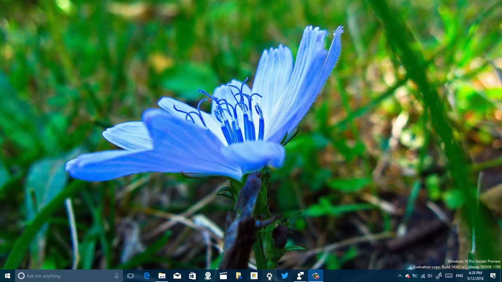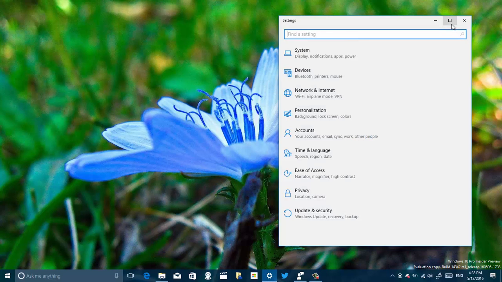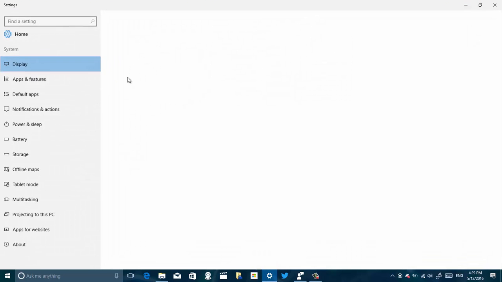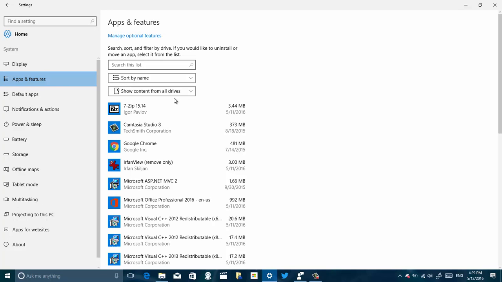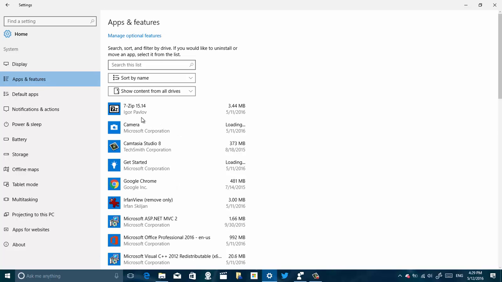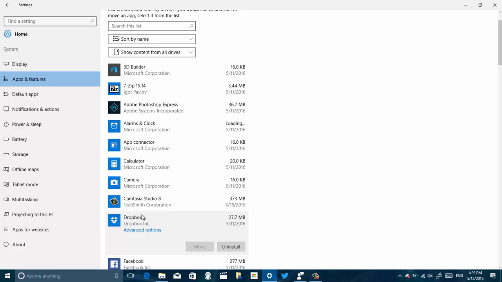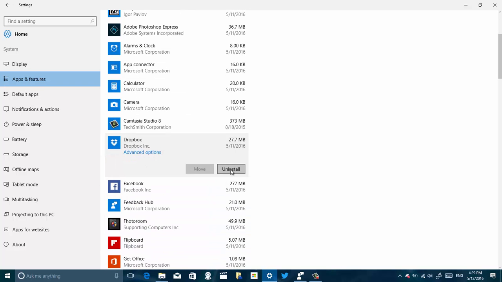The first thing you have to do is open the Settings app, then go to System, and then click Apps and features, and you will see a list of all the apps that are installed on your PC. Like I said, you can select the desktop apps, for example Dropbox. I can uninstall if I wanted to and reinstall, and that might fix a problem. But the reset option makes sure that it gets reset in the right way.